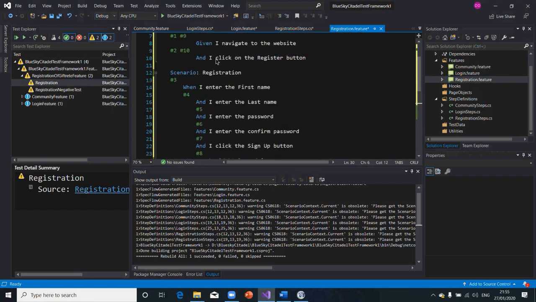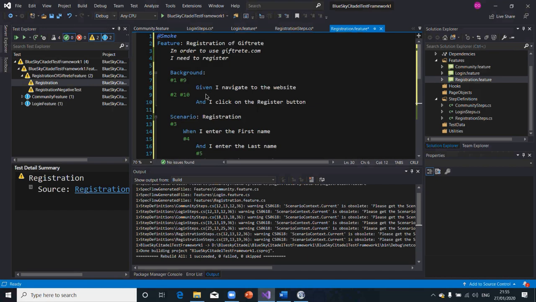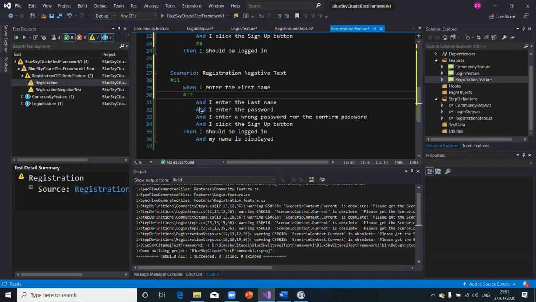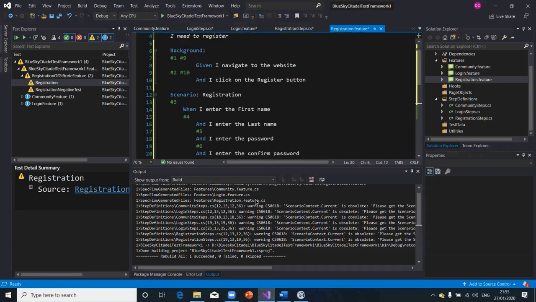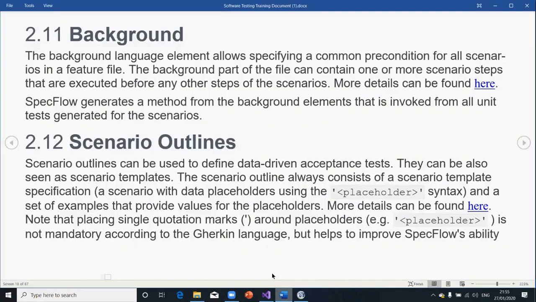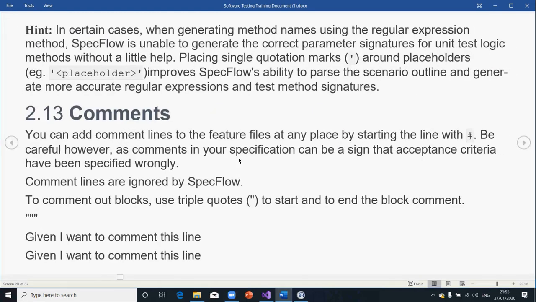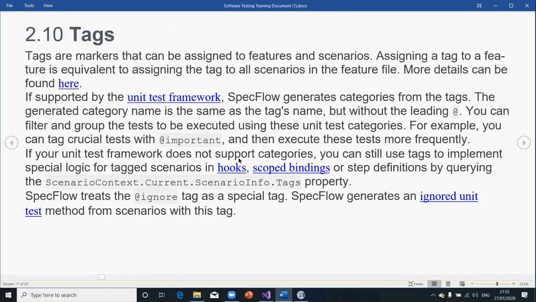So basically, your background is run every time a scenario starts. If you have one scenario, your background is run once. If you have 2 scenarios, your background is run twice. So your background is going to be run for as many scenarios as you have. That's how backgrounds work, actually. Any question?